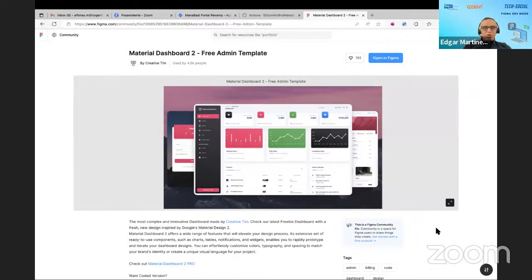So now I would like to ask our designer here at Cogent, right, Victor? What do you think about it? Would you be willing to try it?